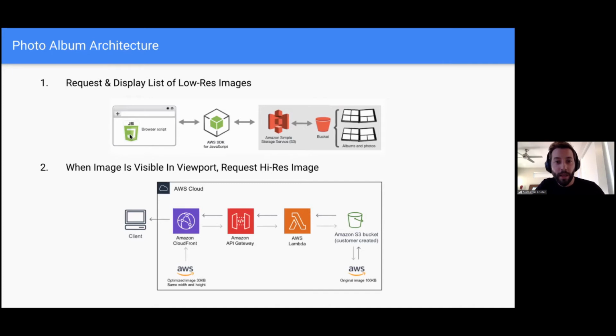So the first thing that I want to do is, I have this website that is a photo album, and I want this to load really quickly. So I want to request and display a list of low resolution images. And then when the image is visible in the viewport, I want to go ahead and request a higher resolution image. So load the low resolution images really fast, and then start loading the higher resolution images.